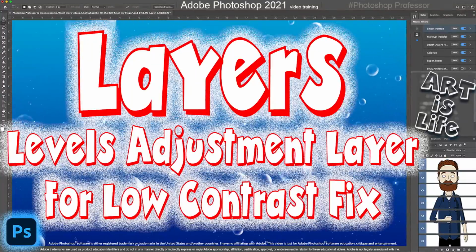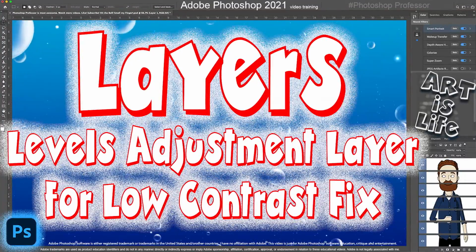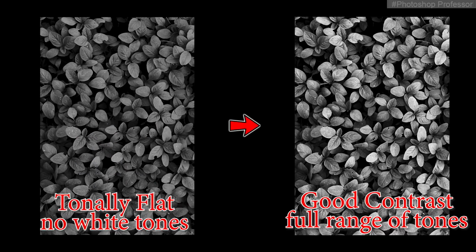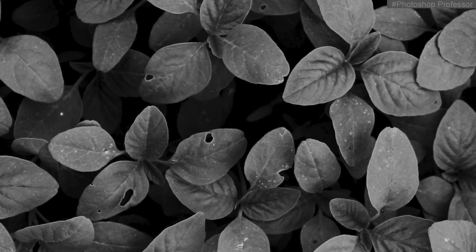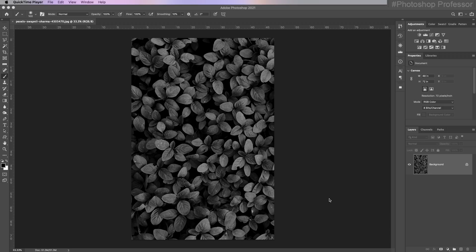In this video, I'm going to show you how to fix a low contrast image with a levels adjustment layer. I'm going to take this image and make it look like this. By adjusting the contrast range, you can open this image from the link in the description or from the course, or use your own. Okay, once you have your image open, wait, there's a bonus tip.